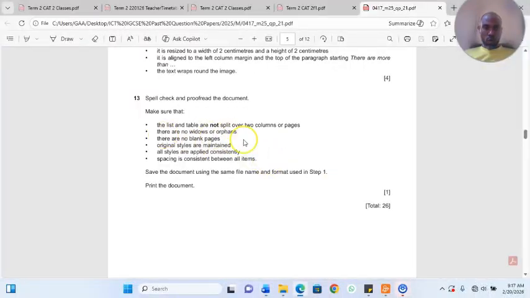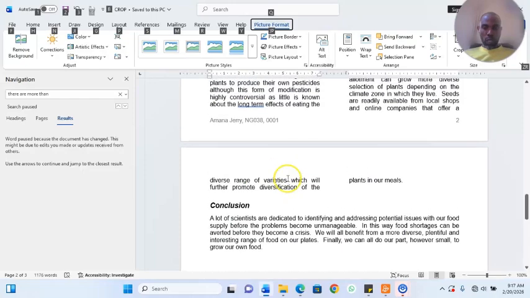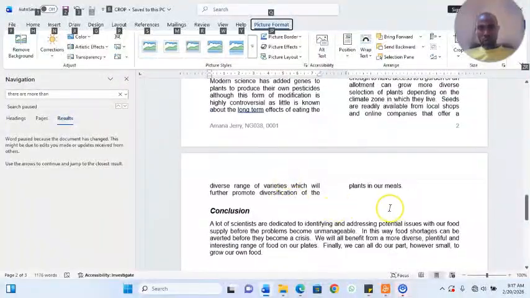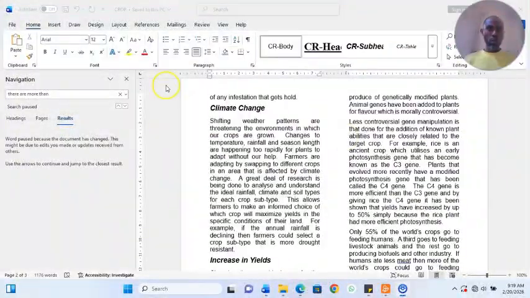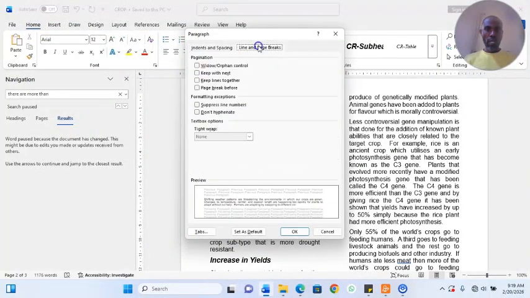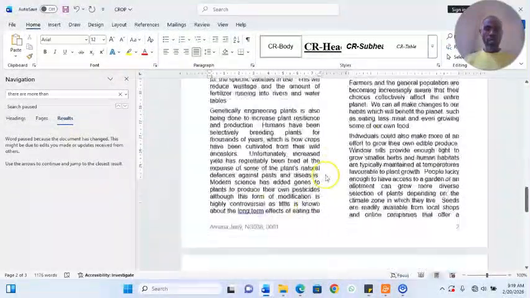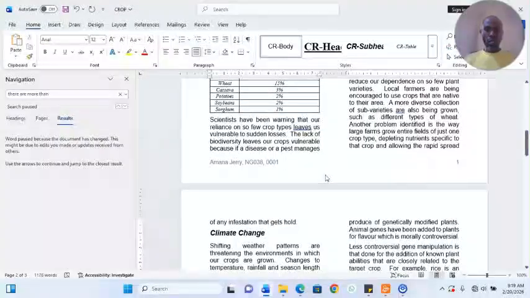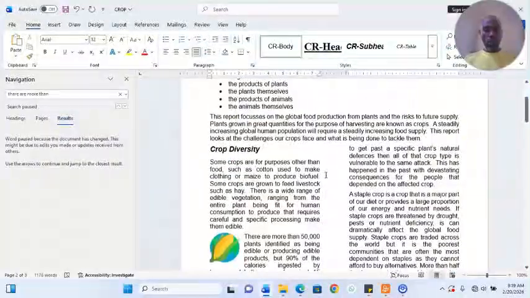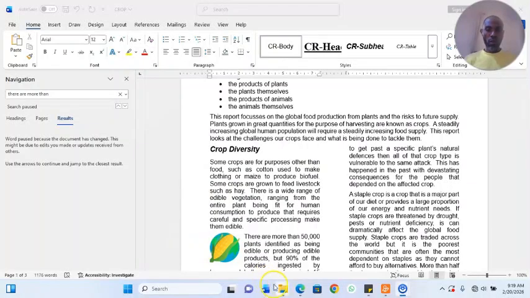Okay, it says there are no widows and orphans. Maybe in another video I explain to you what widows and orphans are. This looks like an orphan. In order to control widows and orphans, you go to your home tab, under your paragraph tab, click and then go to line and page breaks and then click on widow orphan control and click OK. This will help you to control your widows and orphans.